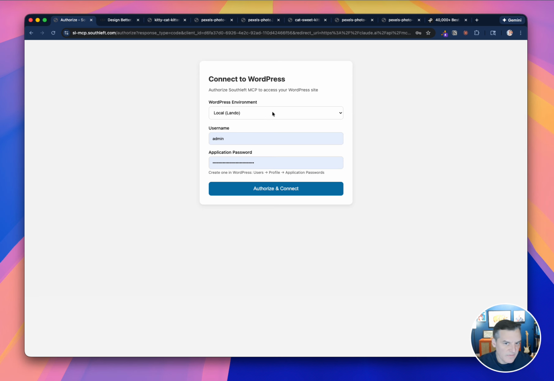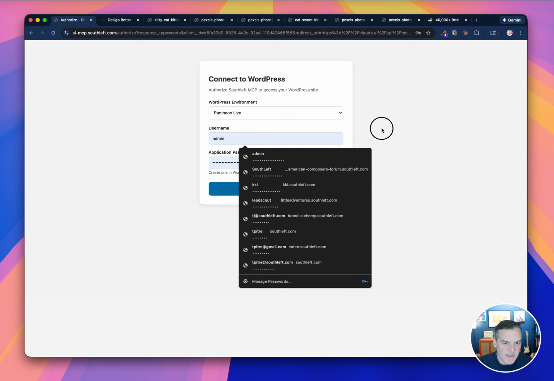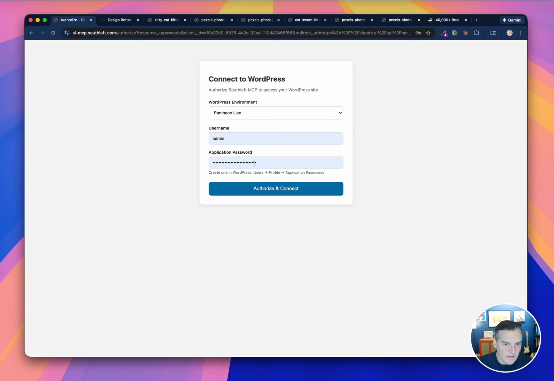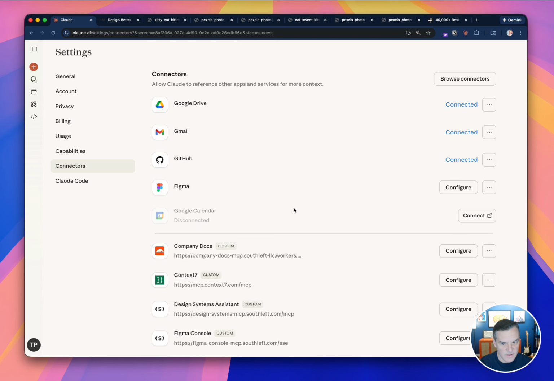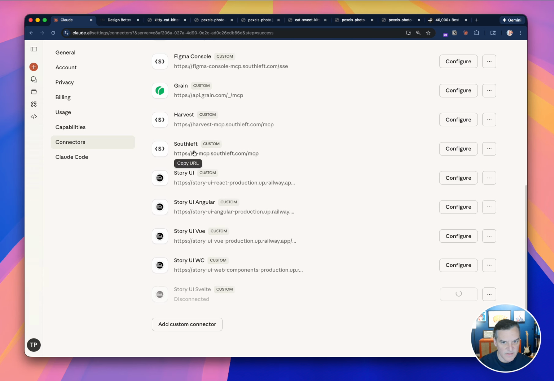It's a Pantheon site. So I'm going to actually do this live so everyone can see it. So I'm going to connect to the live site. I am the admin. And the application password is the one that you set on your profile, if you understand how that part works. It's a separate password than your WordPress admin password. So I'm going to authorize this. And then it takes a second for that handshake to happen. And then it reroutes you back here to the settings. And then you'll see Southleft has been connected.